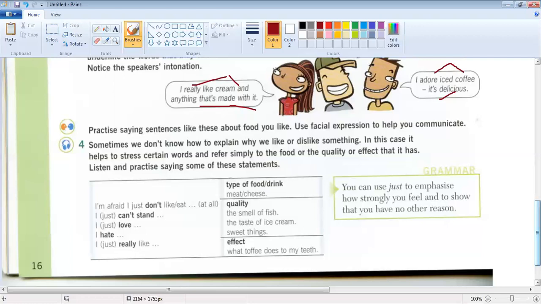I just really like sweet things. I don't like food, and the quality and the effect it has. So effect we can say smell, taste, and then the quality we can say sweet things. Can use just to emphasize how strongly you feel and show you have no other reason.